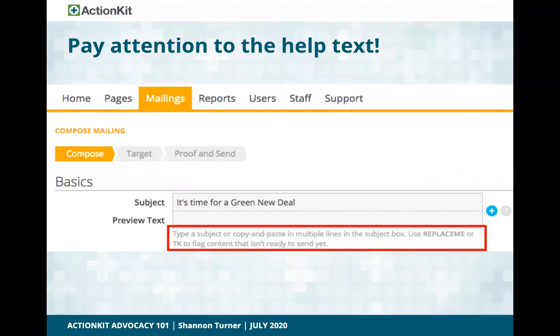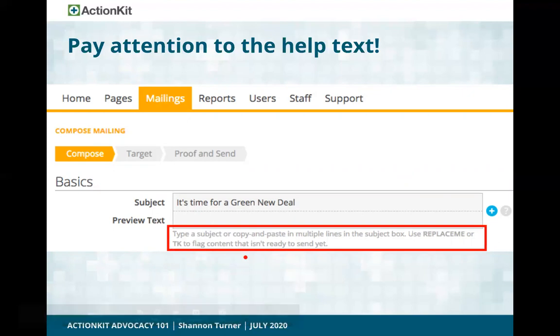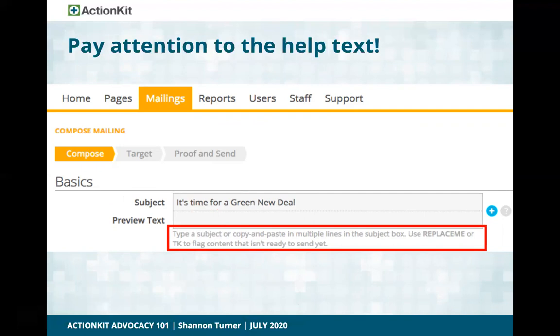So I do want to call attention here to the help text highlighted in red, because it often has important hints or clarifications or reminders of how things work. And when I was a client, I always found these little hints so helpful. So I wanted to really highlight it. In this case, the help text gives us a time-saving hint about how to create multiple subject lines very quickly.